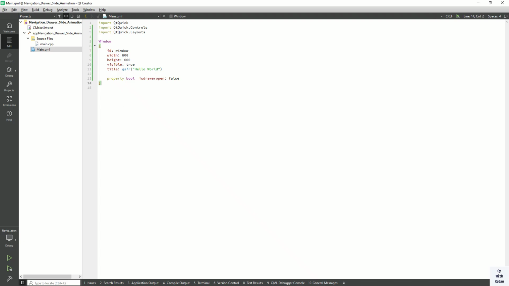Now first of all we have to create our menu, where we click on a specific button and the menu will open, and when we click on that button again the menu will close. So first of all we create that area. Let's create the rectangle. Here we set the anchors fill property, so set the parent, and set the color. Let's set the color like this and set the z property as 0.